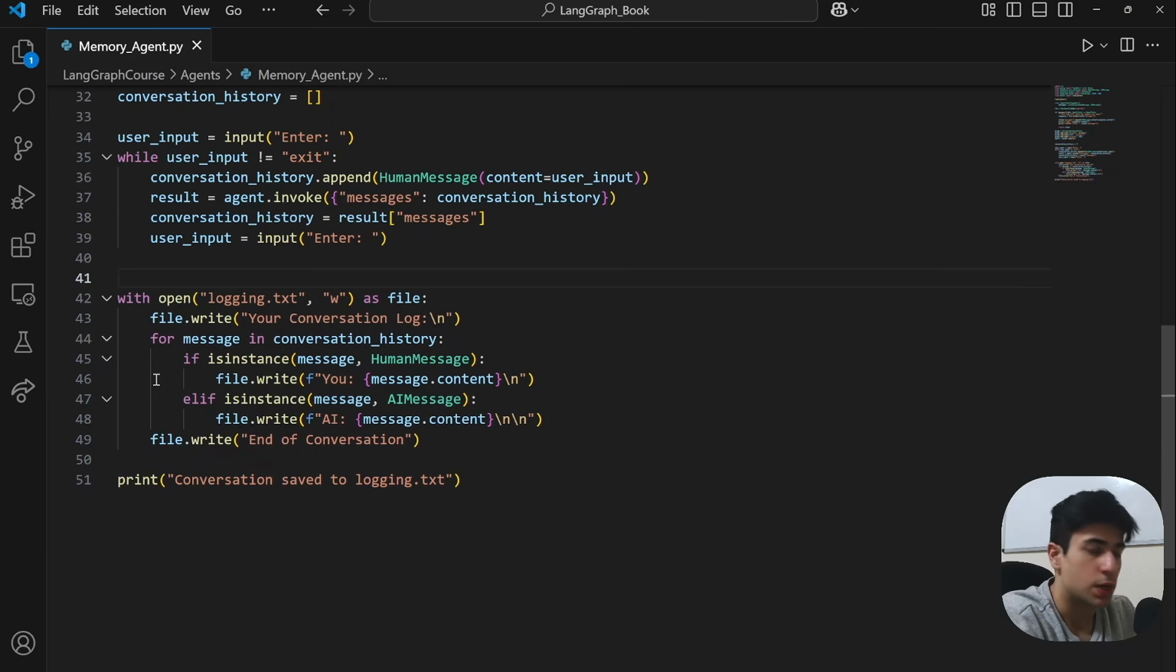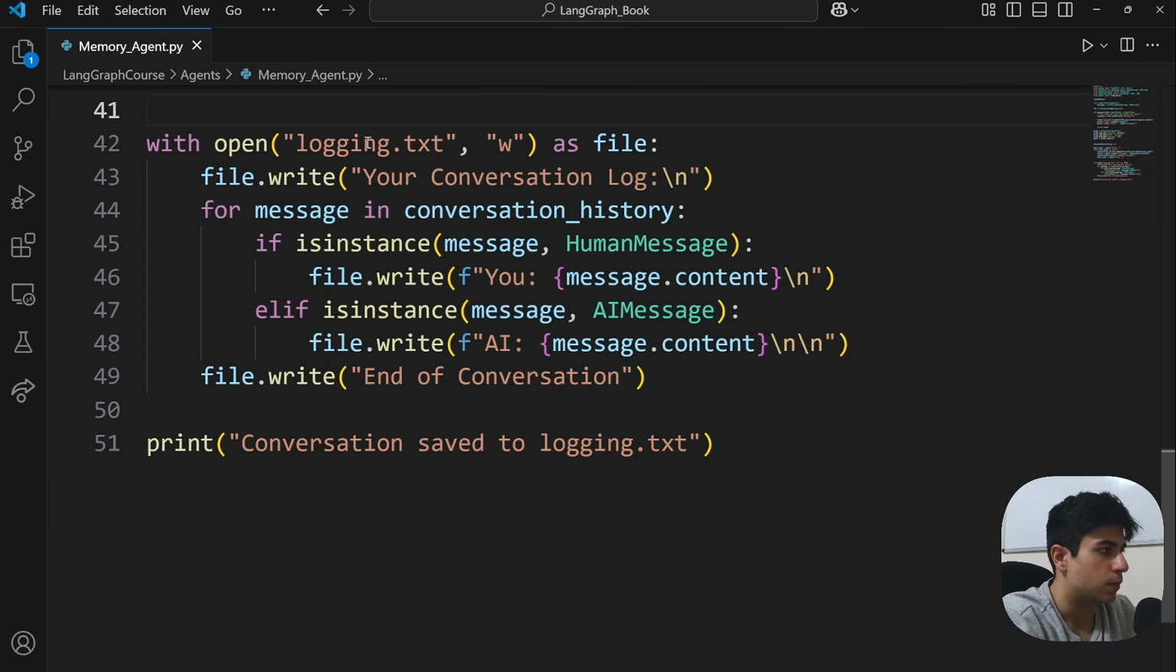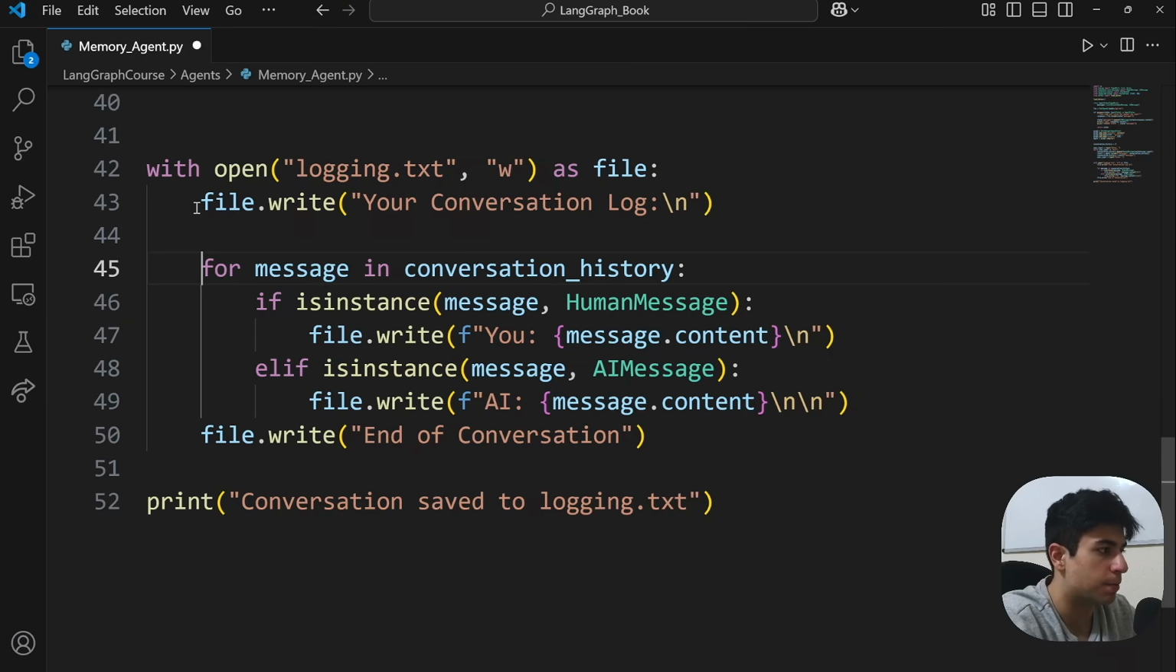So what is this code saying? Well, essentially it's saying, create me a text file called logging, as a text file, obviously, in write mode. And file.write your conversation log. This is just to make it look better and more aesthetic. But this is the main part of the code, which you should actually try and understand.